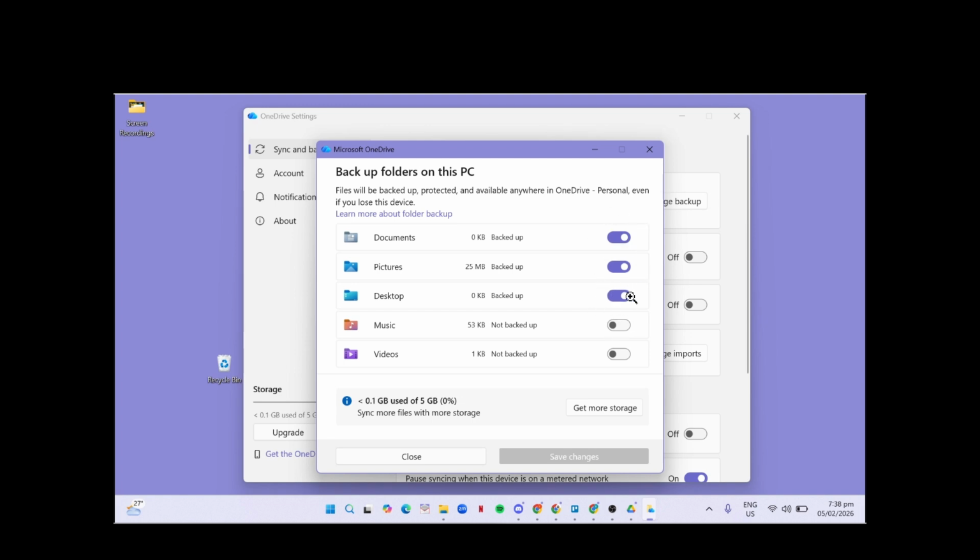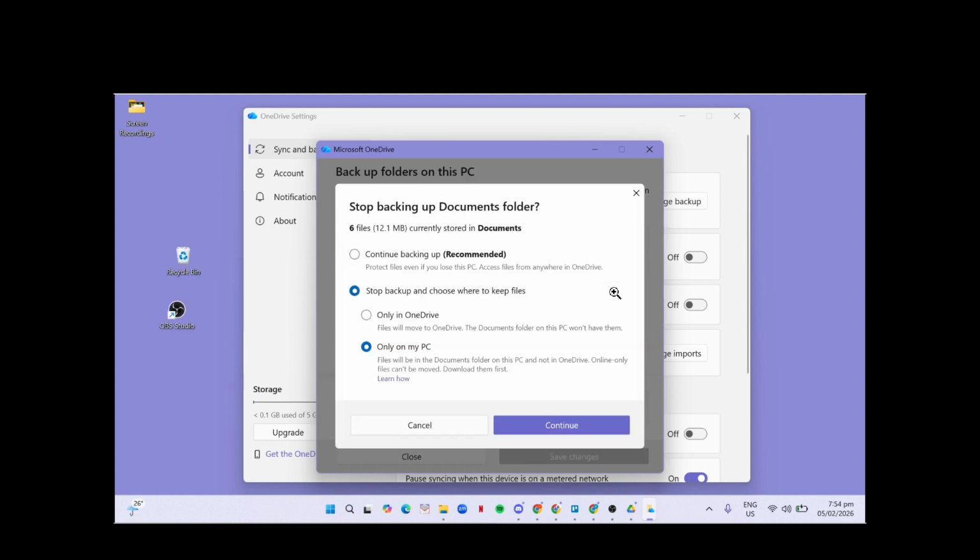To stop OneDrive from saving any of these, toggle the switch to off for each folder you want to stop syncing. When you do this, OneDrive will prompt you with a confirmation message explaining that the backup will stop. Click Stop Backup to confirm. A few important notes so you know what to expect.